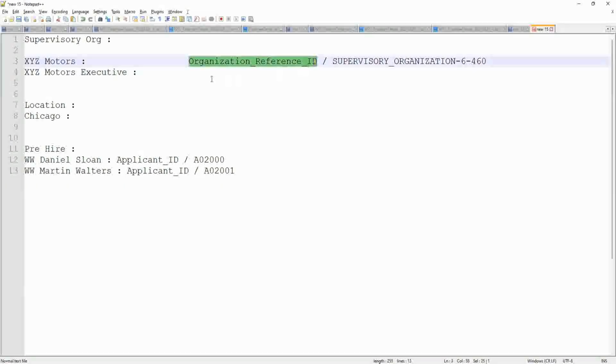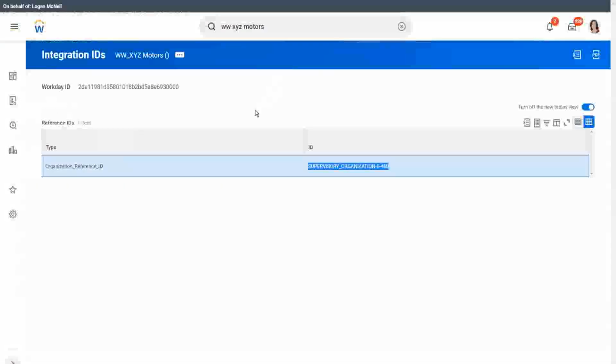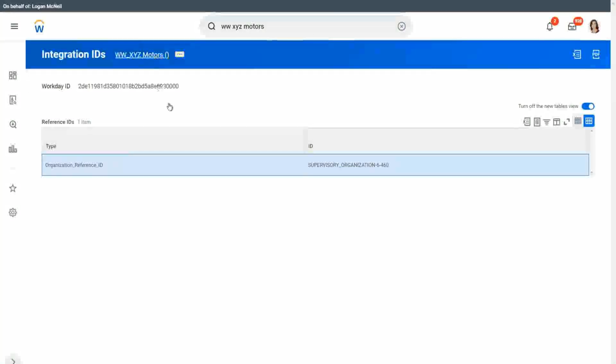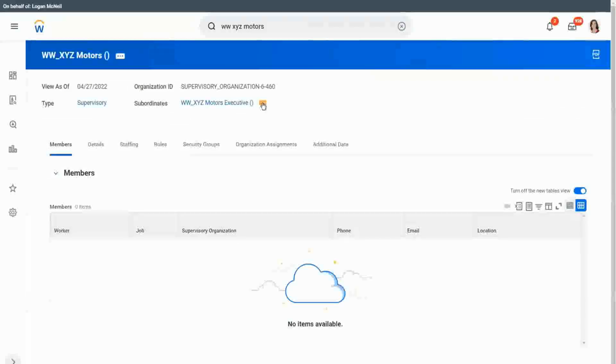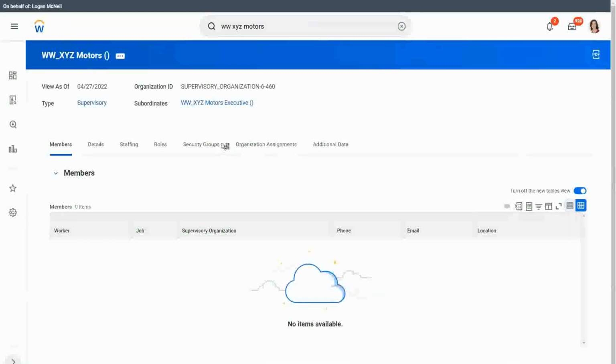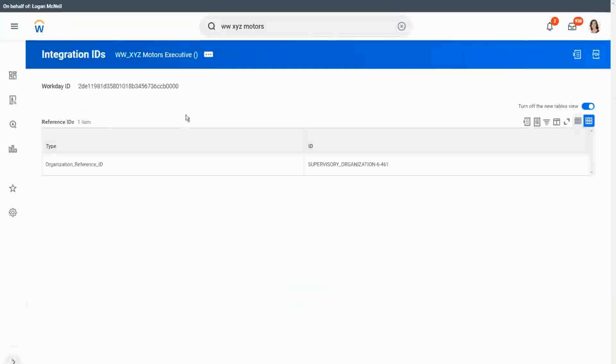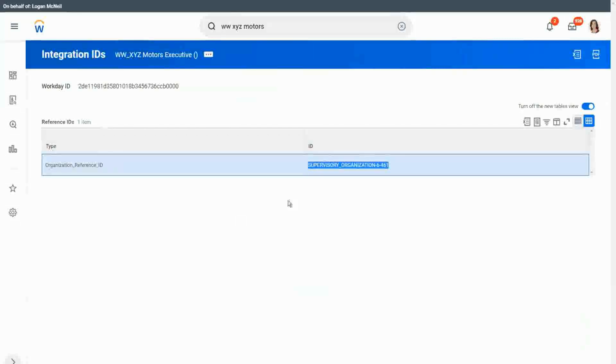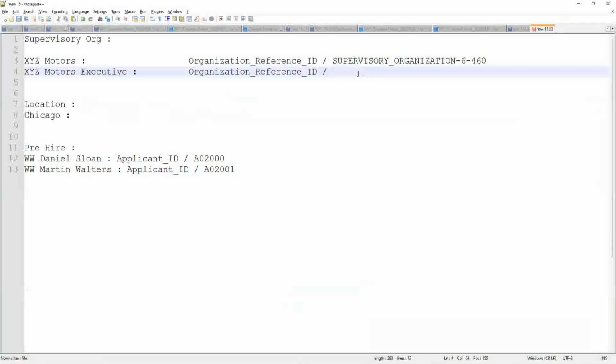Similarly, here also we are going to have an organization reference ID. Okay, you're not going to use the names, I mean when we are doing it using the Excel spreadsheet. The Excel spreadsheet or the integration cannot search using the name. So we have to use a reference ID. So here also, it has been created. It is in the same sequence. Supervisory organization 6460. Now we will have the Chicago location.